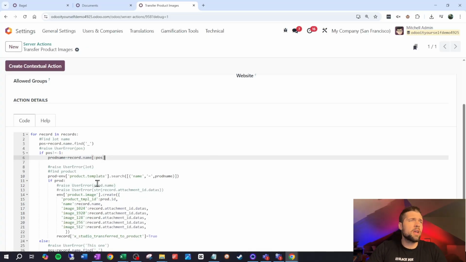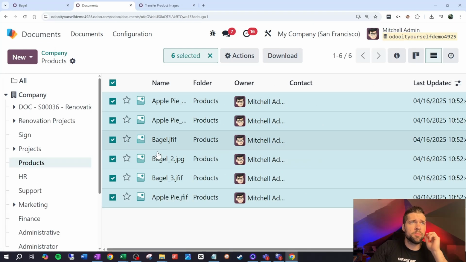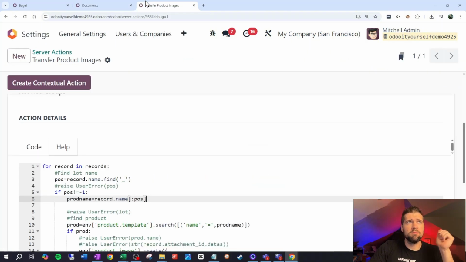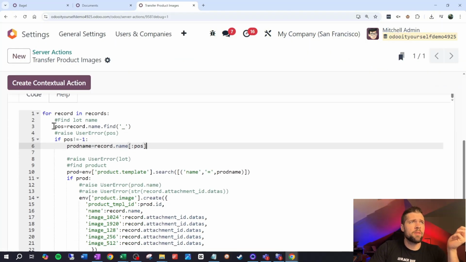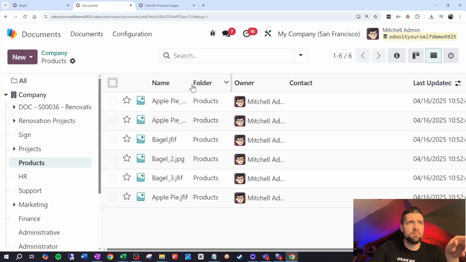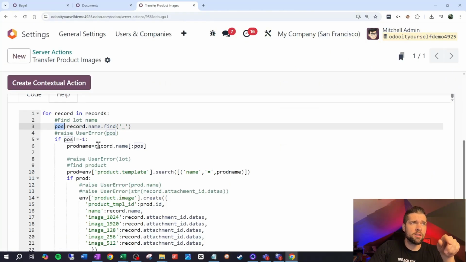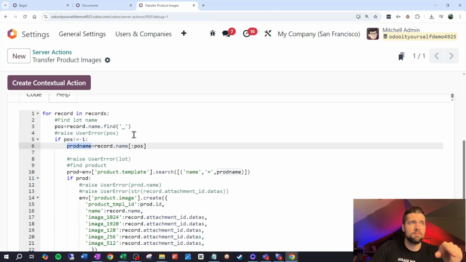So let's go ahead and walk down through our code and make sure we understand what's going on here. So we're saying for record in records, so that's going to be for every document that I've selected here, okay? We're going to do something. First, we're going to find the position of the underscore, okay? That way we can get the name of the product, okay? So it's going to look for the position of the underscore in the name right here, okay? And it's going to say everything in front of this is going to identify our product, which gives us our product name right here, okay?